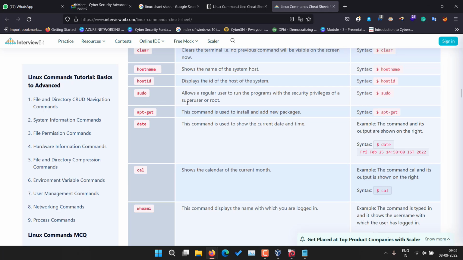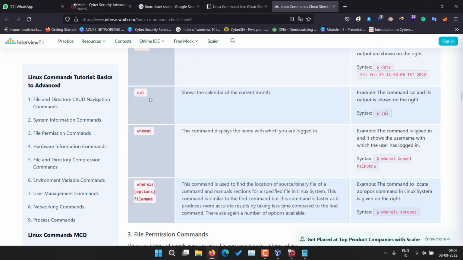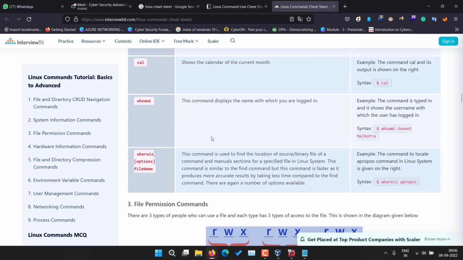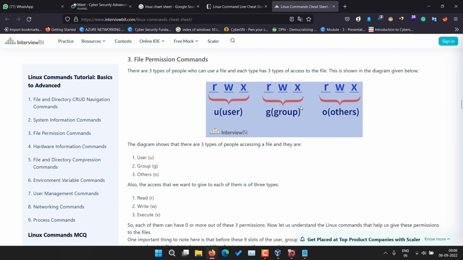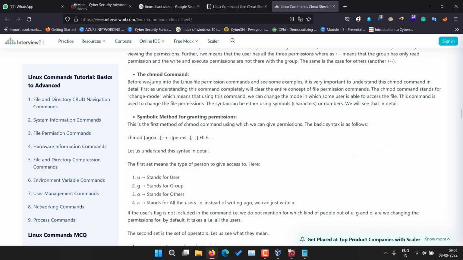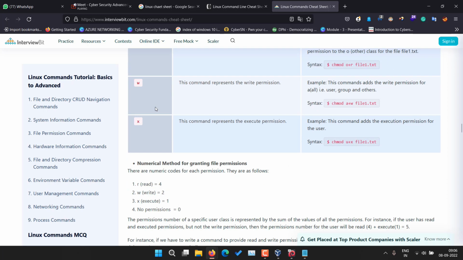So sudo allows a user to run programs with the security privileges of the root user or super user. The apt-get command we use to install new software or packages into the Linux environment. Then you will see date, calendar cal, whoami, and others. You can see file permission, we have talked about yesterday. So user, group and others, read, write, execute, all three. So it would showcase like this. To change it, you have the chmod command available.